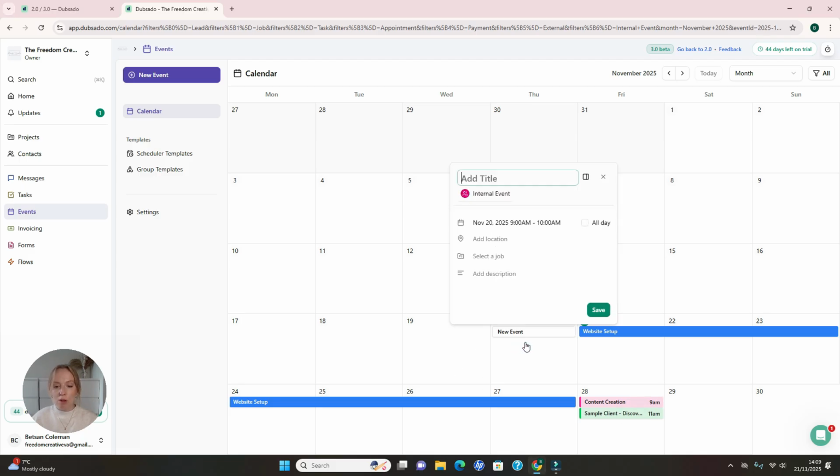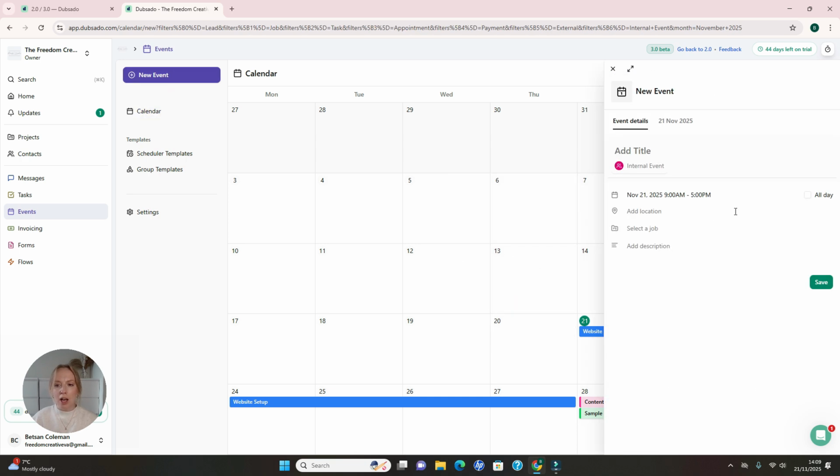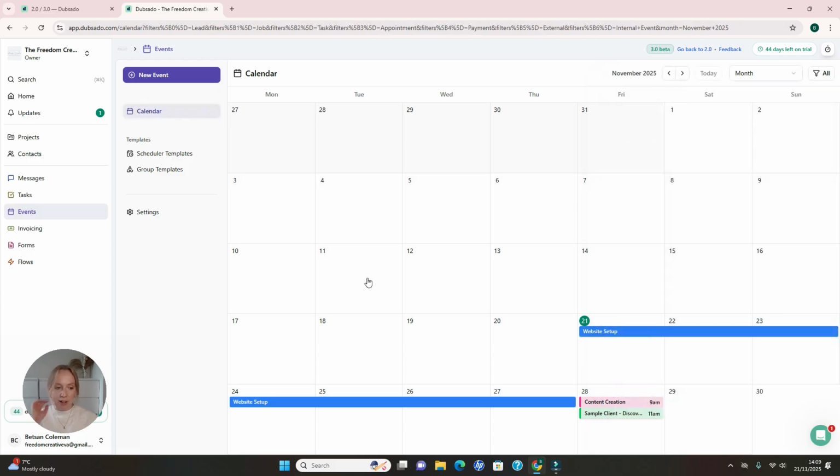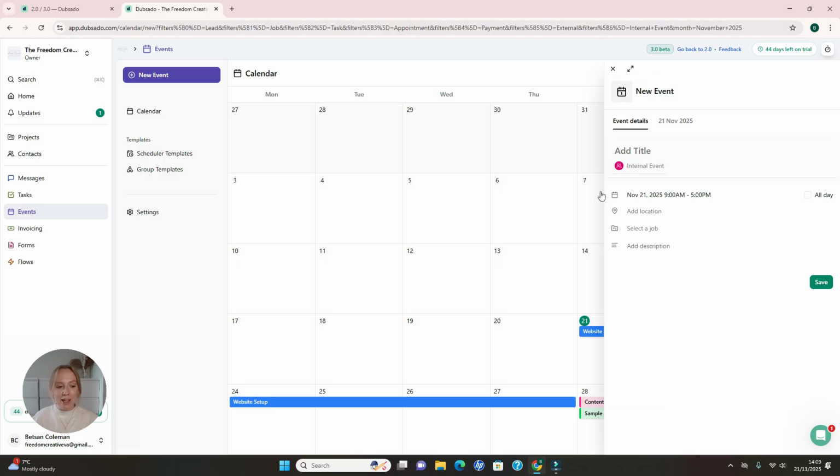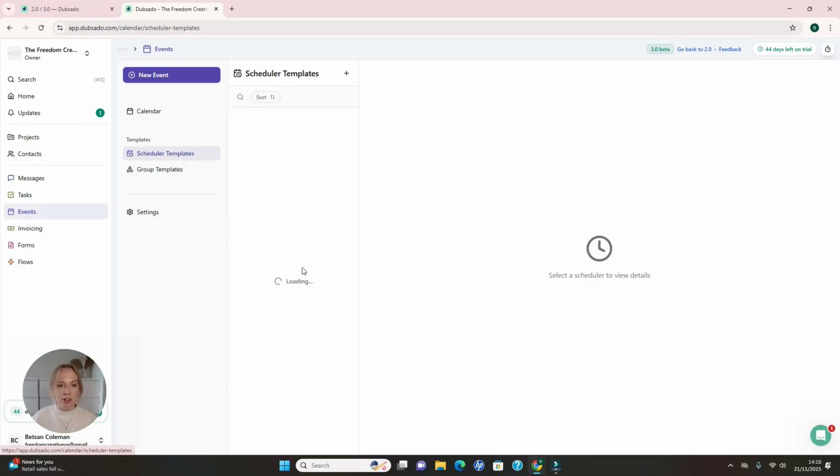And then you can also add in here some internal events. You can add events in. So internal event, you can add a lead or a job, you can schedule a task. You can add these in as well, as click a new event, and this will add events to your calendar. When you do click job or lead, this will create a new project. Your schedulers are also here as well. So you've got your scheduler templates.